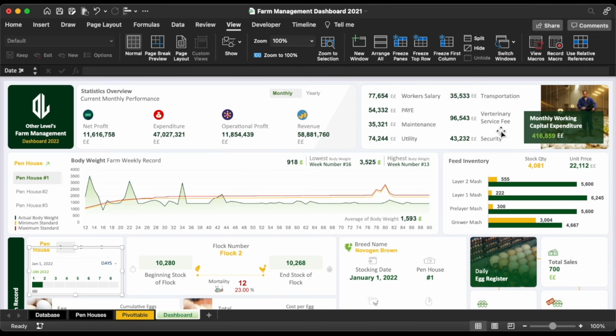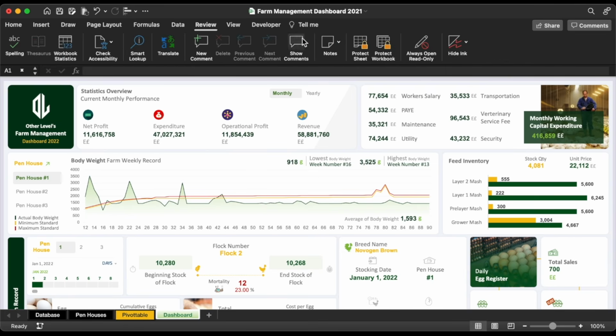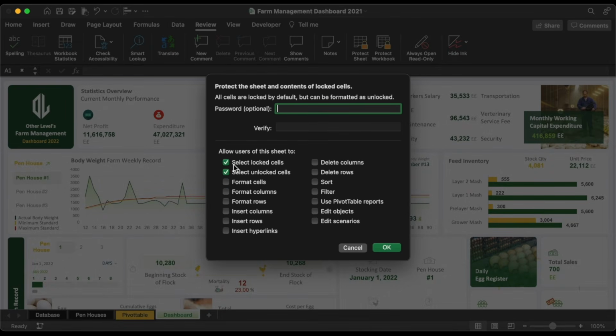Go to the Review menu and select Protect Sheet. For the dashboard sheet, we will choose only these two options. Then add a protection code.